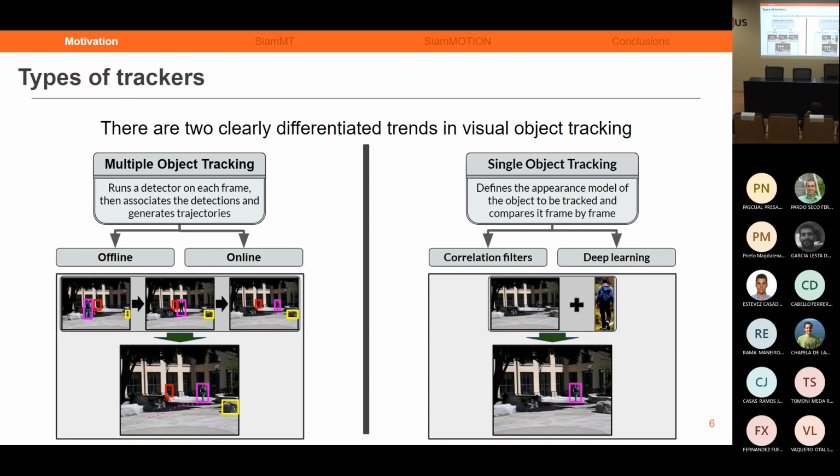Subsequently, each trend is divided into two branches. Multiple object trackers can be offline, which means that they need to process the whole video before making a single prediction, or online, which means that they can make predictions as they are processing frames. On the other hand, single object trackers are usually online. That's why we made the distinction regarding whether they use discriminant and correlation filters or deep learning techniques. The latter are the most used nowadays because they offer the greatest accuracy and robustness.